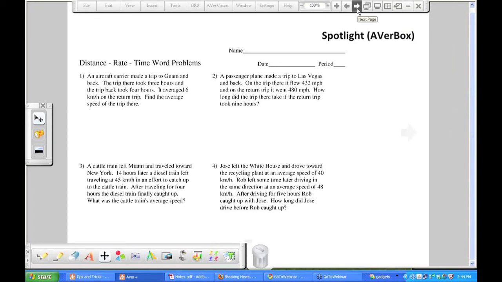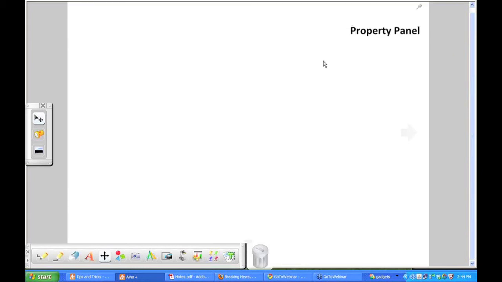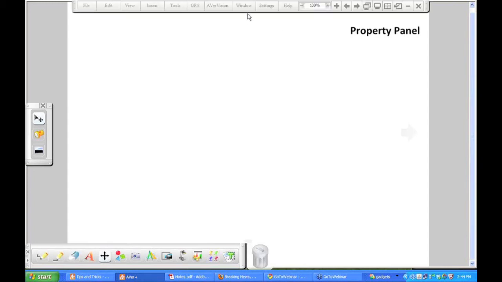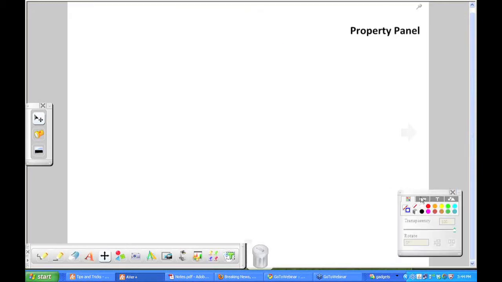We're going to move on to the Property panel. This looks like a blank slide because I haven't brought down the Property panel yet. But if you go under the Window menu at the top, you will see the Property panel right here. When you bring it up, you're going to see a window that pops up with 4 different palettes in it.